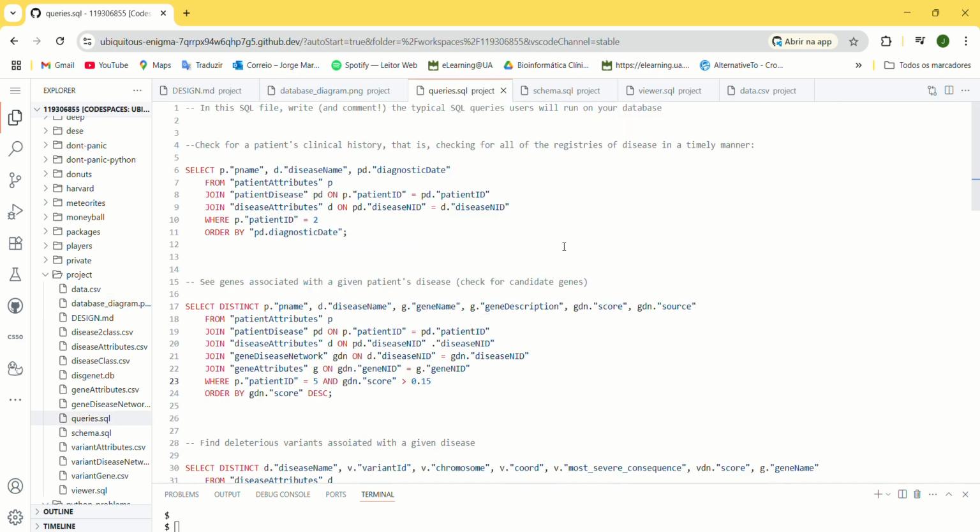Next up, in the queries.sql file, I have some example queries that try and demonstrate the capabilities of this database. First up, we try and check a patient's clinical history, for the patient with the ID number 2, and this query would retrieve all the registries of disease.